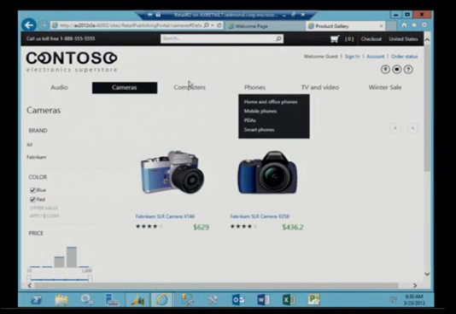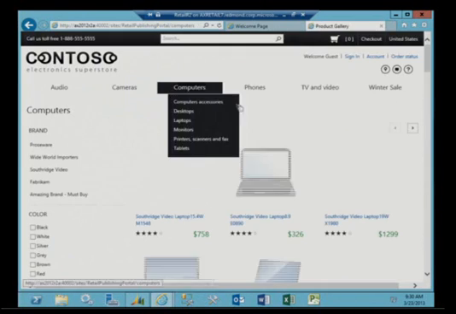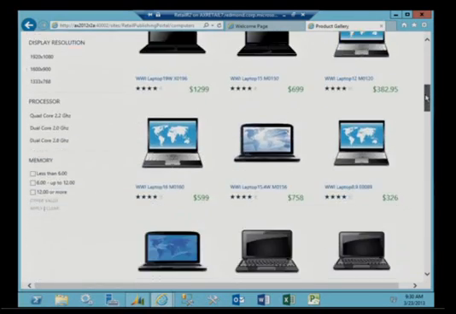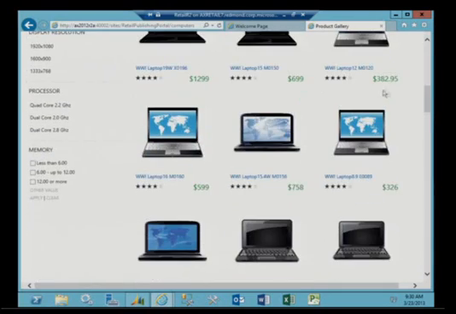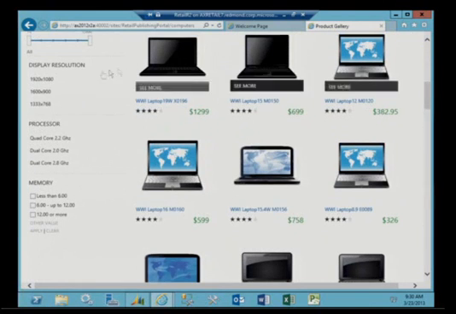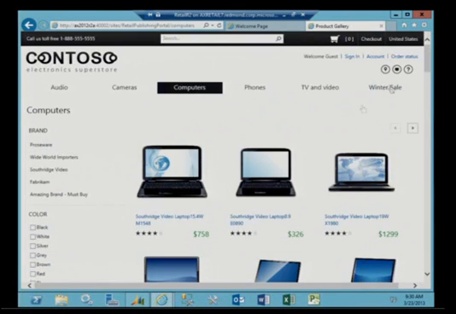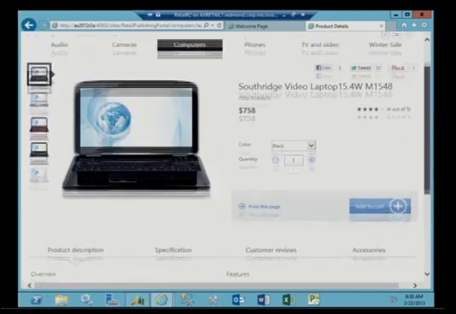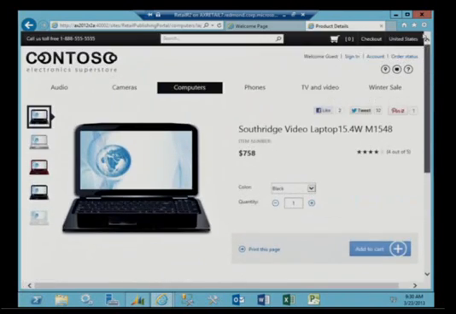Let's go into computers here for a second and see the varying list of refinements for that particular case. So what you see here is we have display resolution, for example. We have processor and memory that are specific to computers showing up in this particular case. Let's go ahead and click on one of these computers here, and you see a product detail view here.